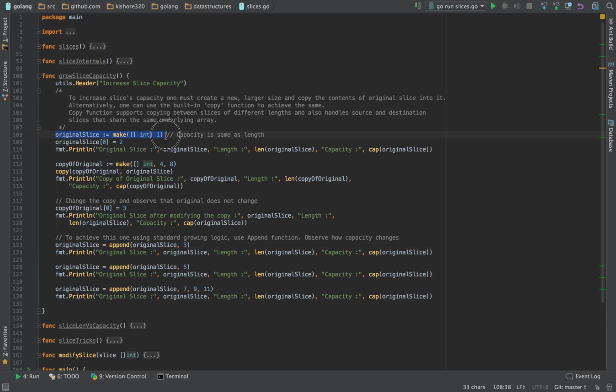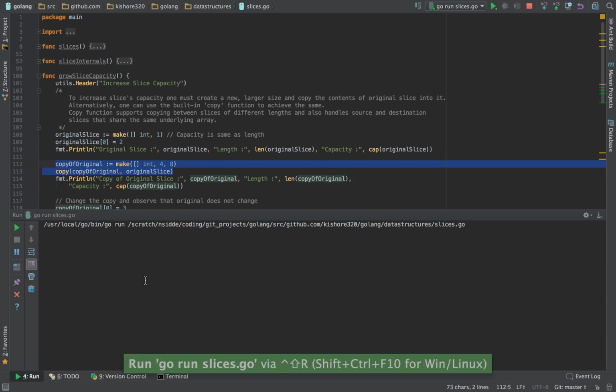This particular expression is creating a slice with length 1. That means it will contain only one element, and I am putting that element as 2. Now I want to grow its original slice capacity beyond 1. In that case, I am creating another slice whose length is 4 and the capacity is 8, and using the built-in copy function to copy all of these. Let me try to execute and see how exactly it works.